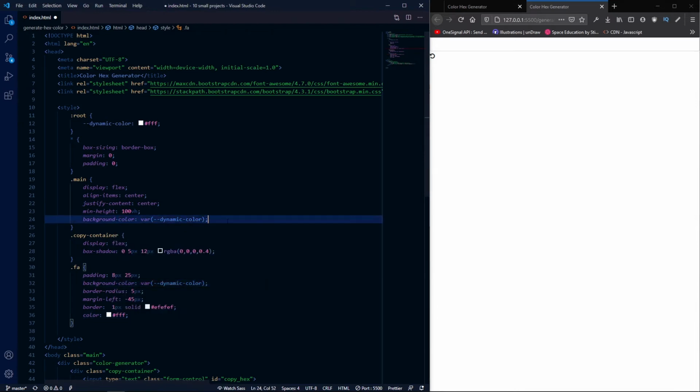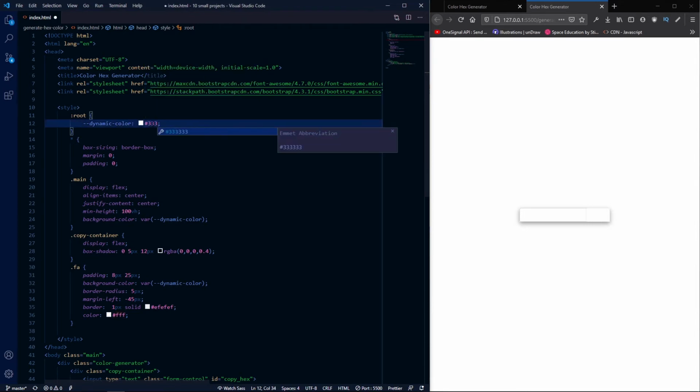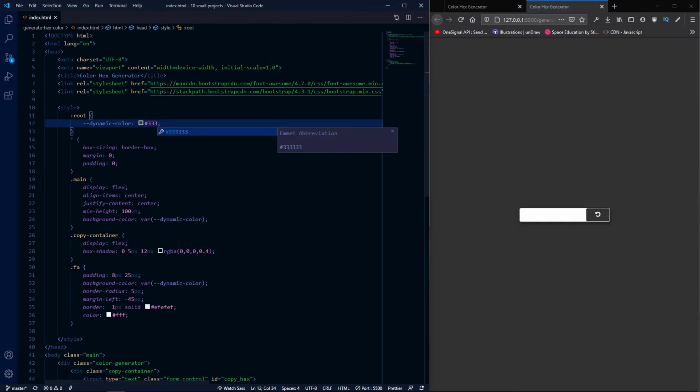Let's quickly save this. So if we save it, then you guys will see, let me quickly just change this background to say 333, which is a darker color. If we do that, now you guys can see the background is set, and also the icon background is also set.